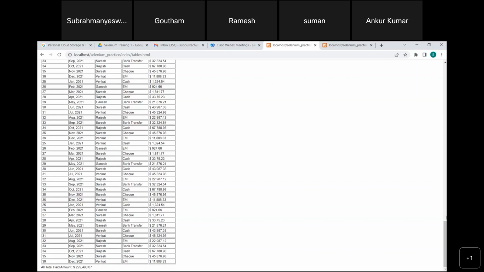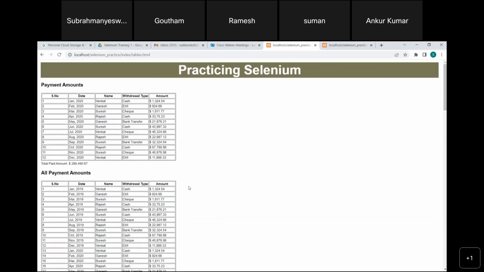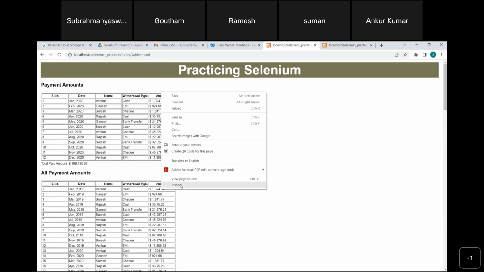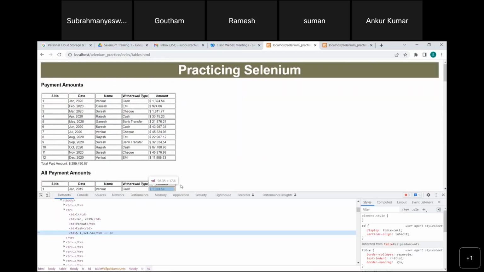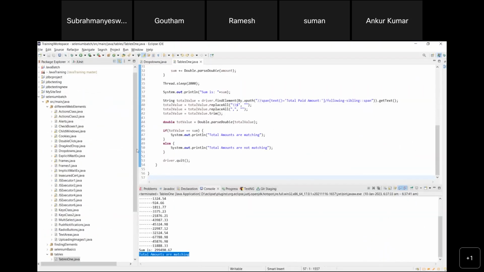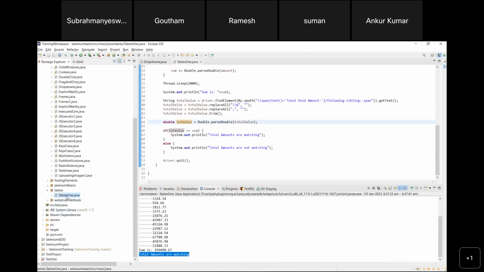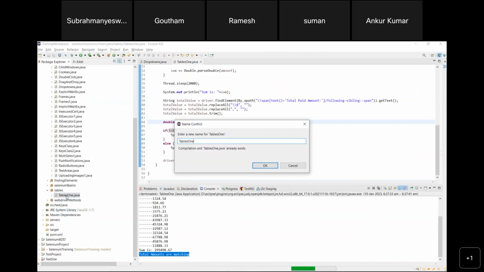Now let me go here and let me identify the XPath for this one. Inspect. So I'll do one thing, I'll copy the same program, Control C, Control V. Tables 1, tables 2.